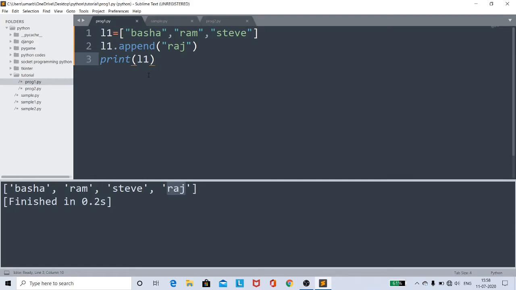We can also use insert method to add elements. Append method only works for addition of elements at the end of the list. For addition of elements at a desired position, we need insert method. By using insert method, we can add elements at our desired position. Okay, insert method. Let me show with an example.